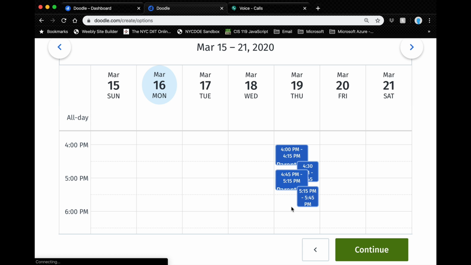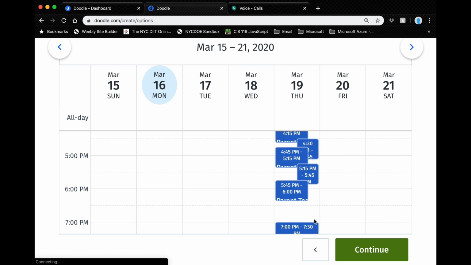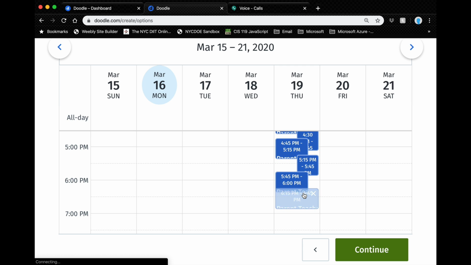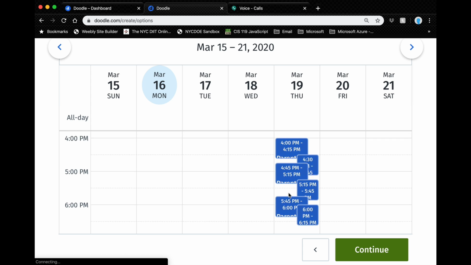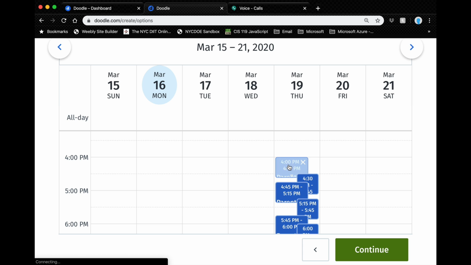So here I have these 4. I can create another one here. This is between 6 to 6:30. I'm doing chunks of 15 minutes, because this way, within those 15 minutes, I can do 3 parents, take a little break, and do another 3 parents.